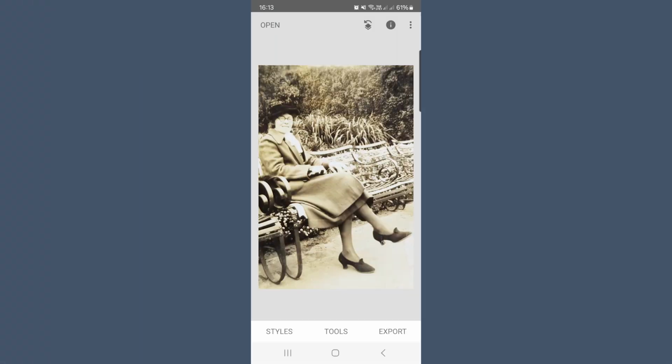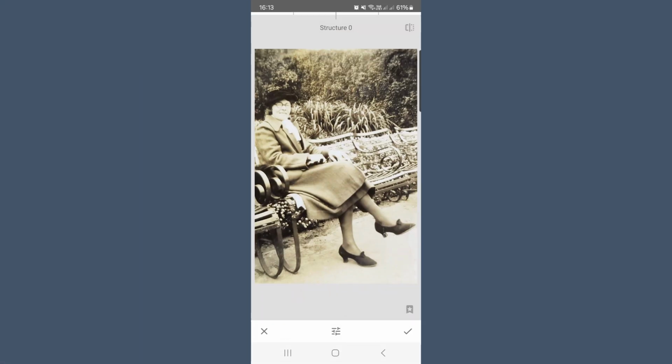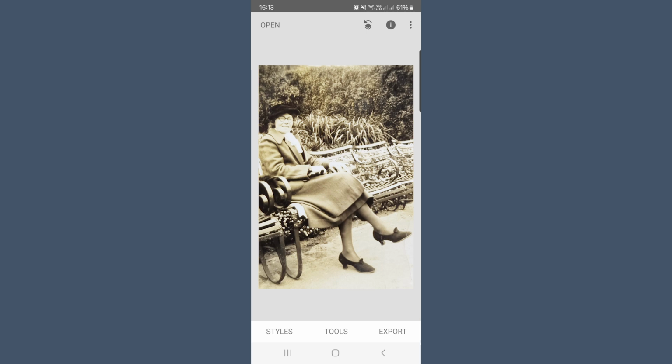Back in Snapseed, go to Tools and Details. Increase the structure to bring out the textures. Use a light touch to avoid making it look artificial. Increase the sharpening slightly to make the image crisper, and then click the check or tick mark to save the adjustments.